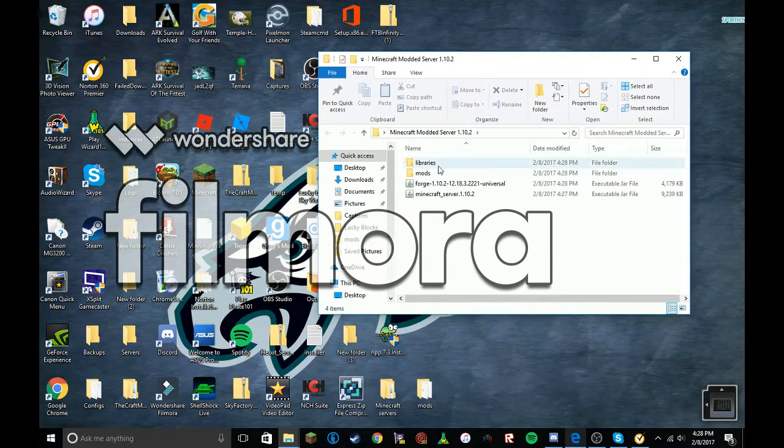And then you see this: you've got libraries, mods, the Forge Universal. You want to click this. Double click that, not triple click. Double click. So you get the logs and all that stuff, and then double click again. It should pop up with the command prompt. I'll give it a little bit. Alright, there it is, and it's basically loading up all the stuff.